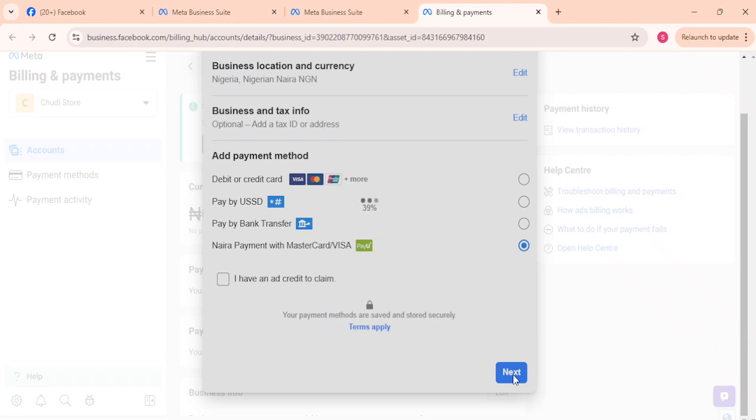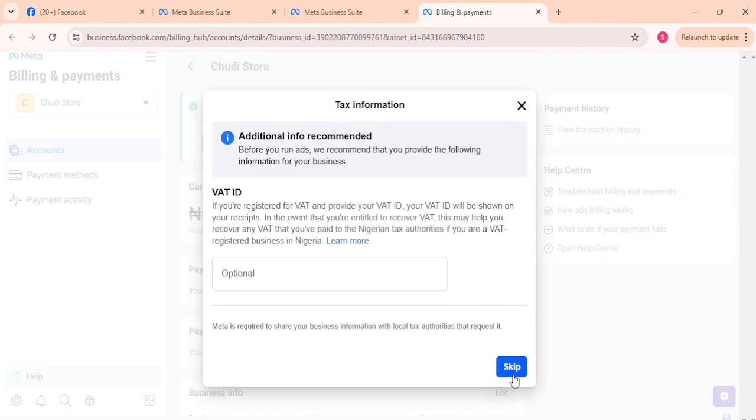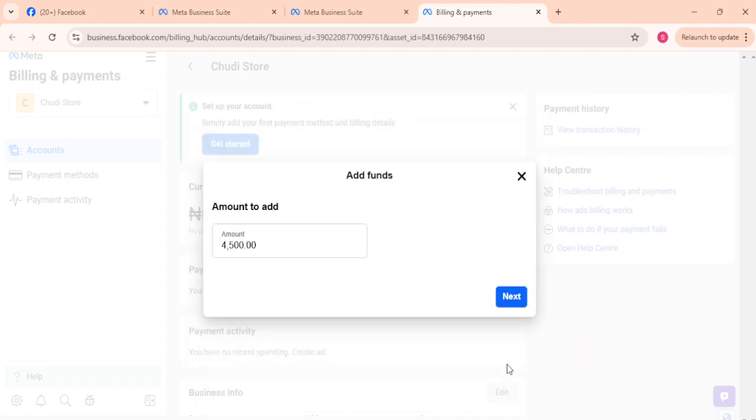So I'm selecting the PayU Naira payment method with MasterCard so that I'll be able to fund directly. These are applicable for Nigerians. So after clicking on next, it will take you to the next page where you'll be asked to proceed with your VAT details. Here you can just skip if you don't have them, but if you have, you can insert it.